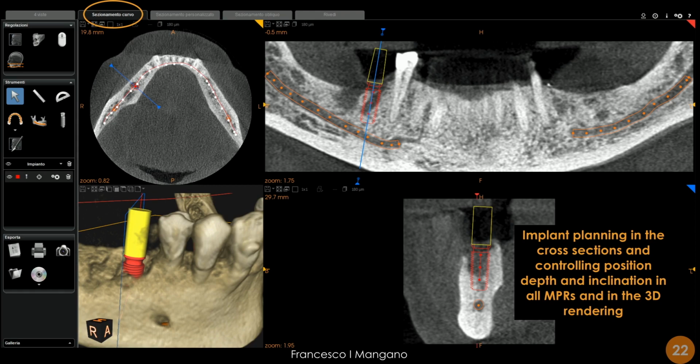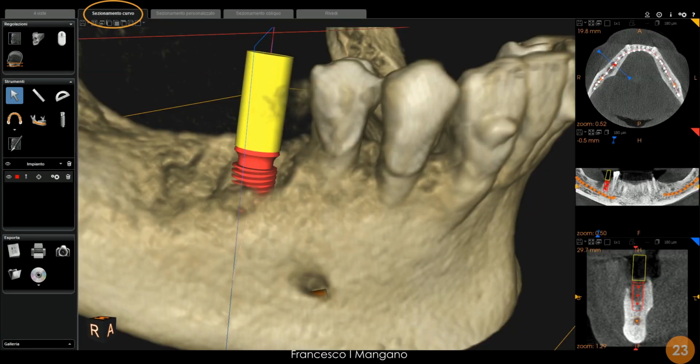We can pre-visualize the most important thing, the diameter and the length of the implant, in the cross section, as you can see here. So implant planning is always in the cross section, and then we can control the position, the depth, the inclination, how the implant is tilted in all the multi-planar reconstruction, as well as, of course, in the 3D rendering. It's very important.